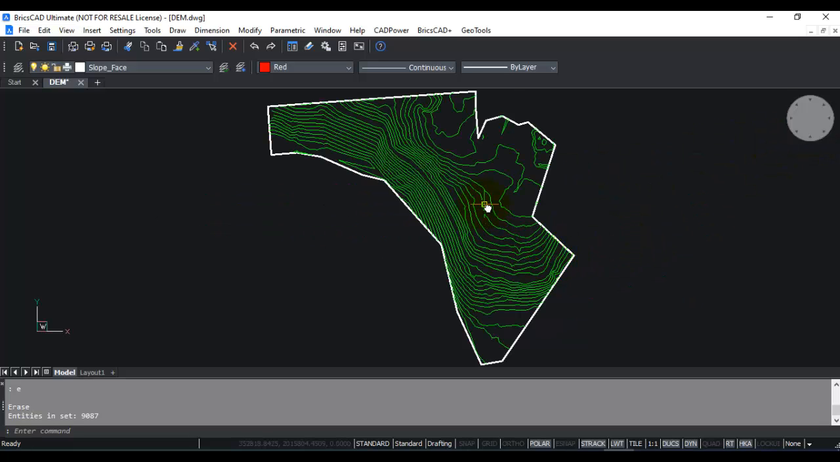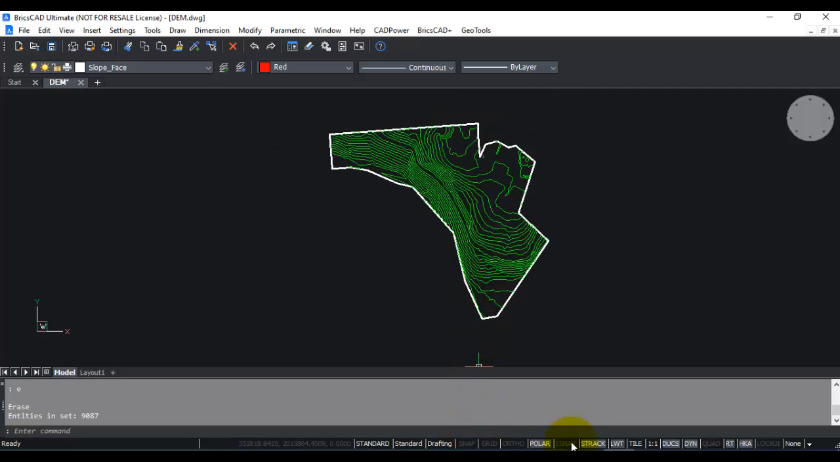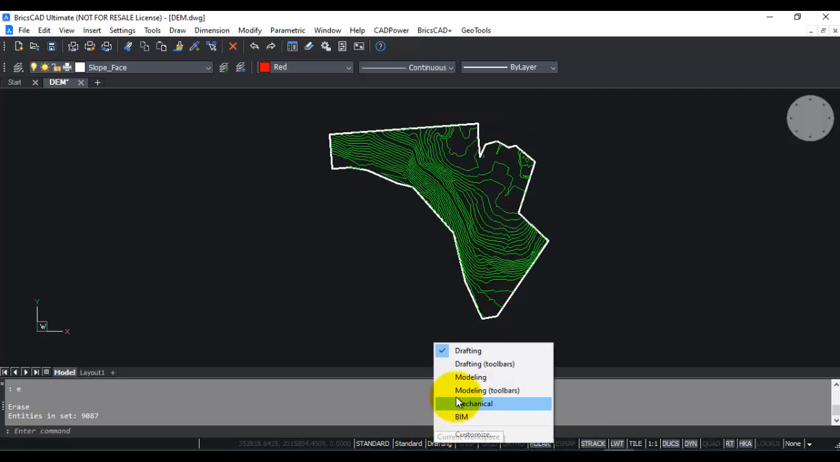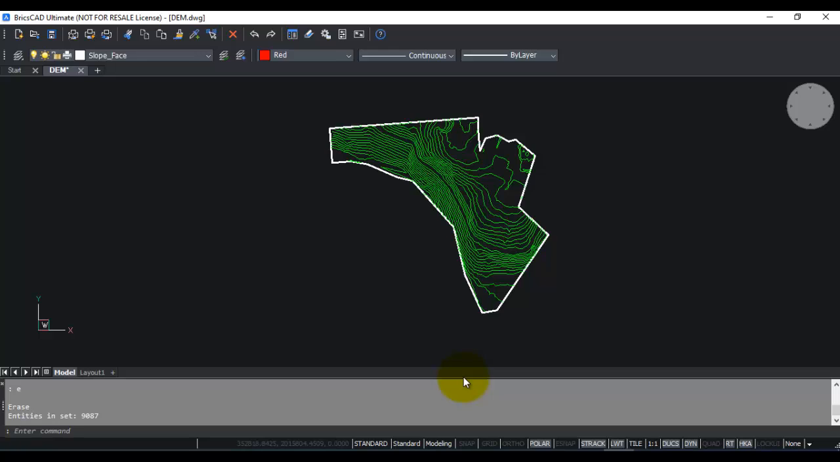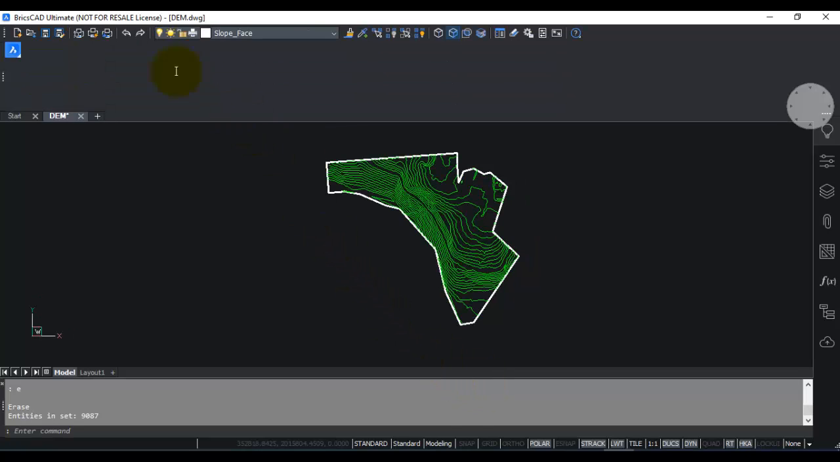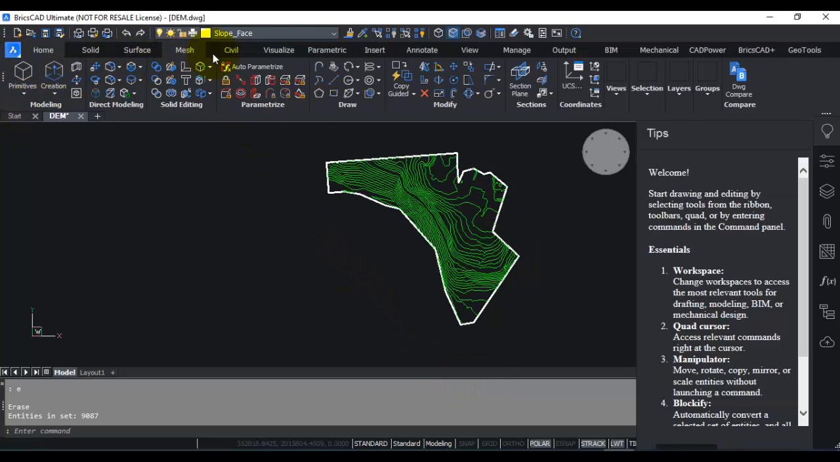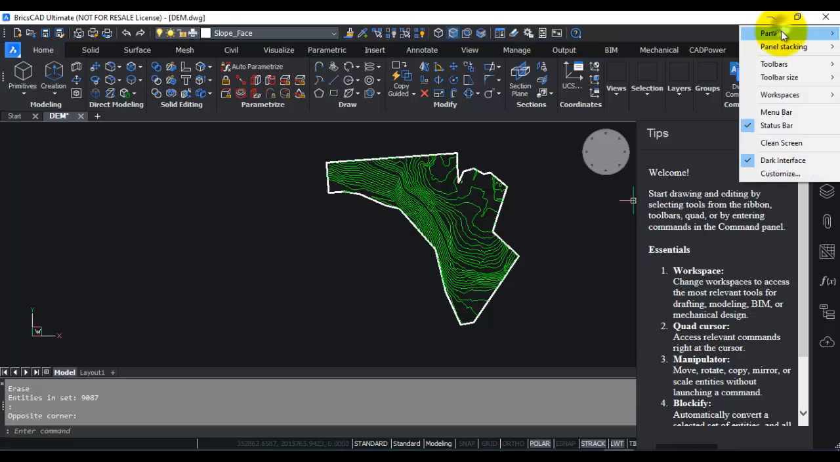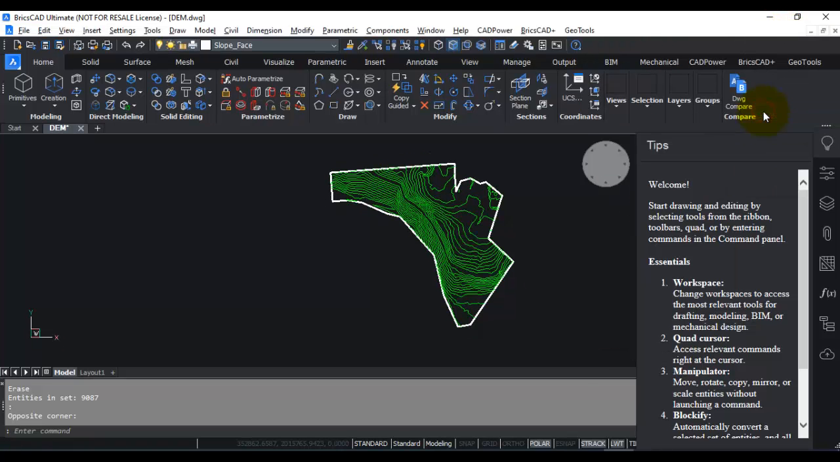Now the civil features in BricsCAD V21 are available when you change to the modeling workspace. So if you are in drafting, make sure you change to the modeling workspace. Once you are in the modeling workspace, you can see that the ribbons, the menus, etc. change, and you can see these items in the ribbon. If you also want the pull down menu, you can right click here and click on the menu bar.